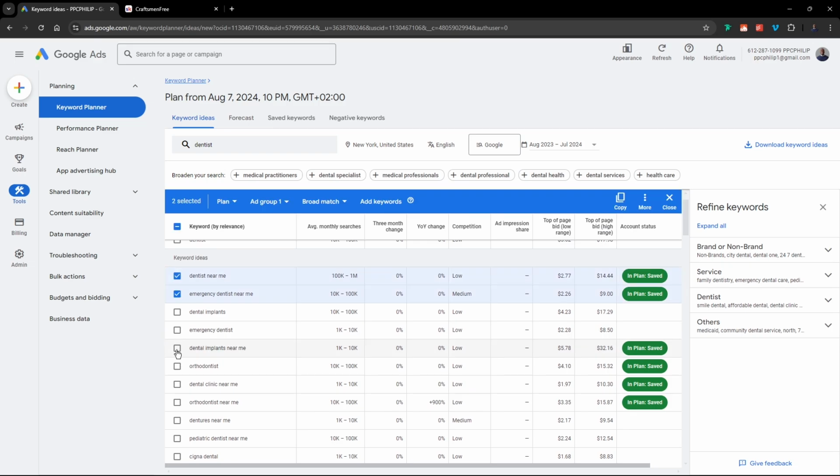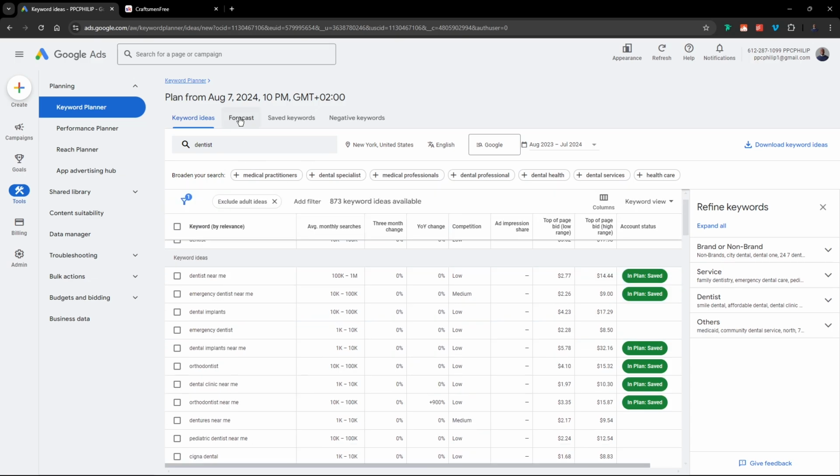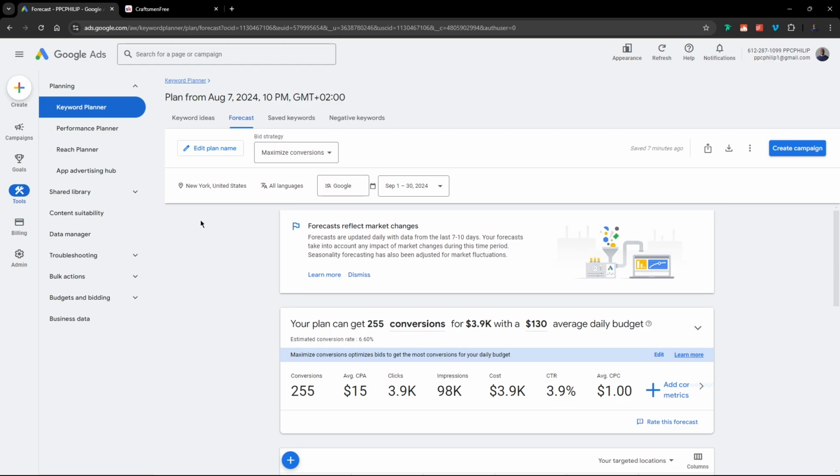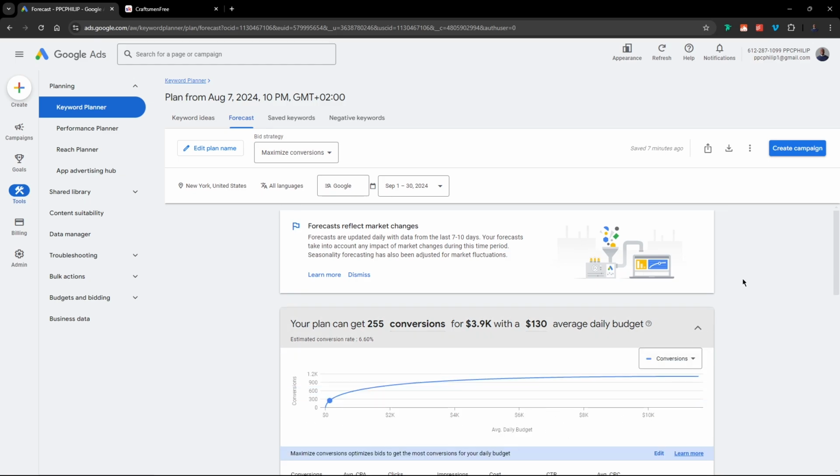I've selected all of them and I pressed add keywords to a plan. What this does is it adds it to a forecast. You can access the forecast by going up to this tab here next to keyword ideas, click on forecast. What forecast is going to allow you to do is forecast how many conversions you can expect to get within a specific budget based on the keywords you've selected.